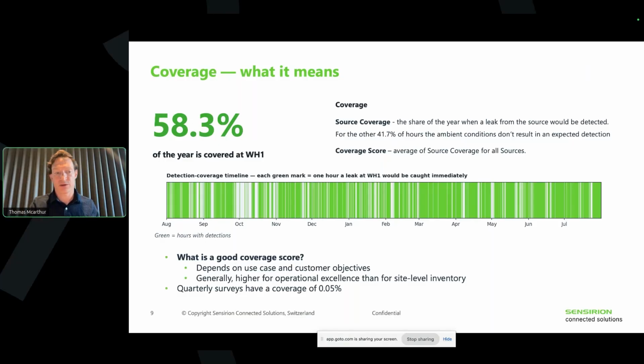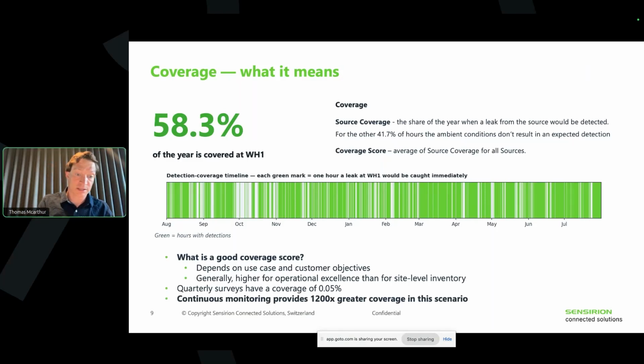When you compare that with quarterly surveys, they have a coverage of only 0.05%. You've got a snapshot 4 times a year. So all that said, continuous monitoring in this scenario provides 1,200 times greater coverage than quarterly surveys. Okay, so that's coverage.